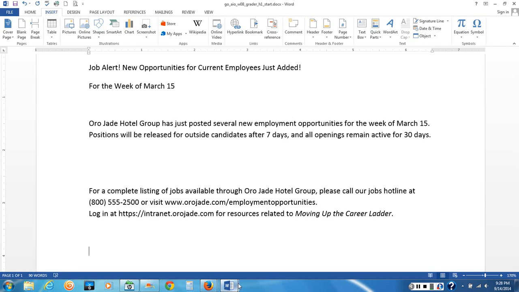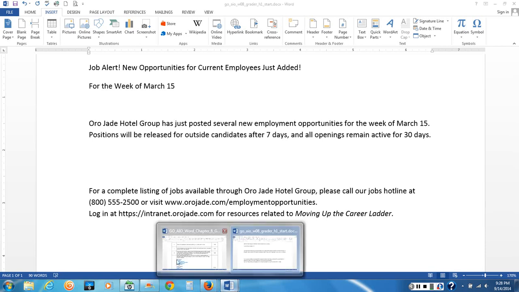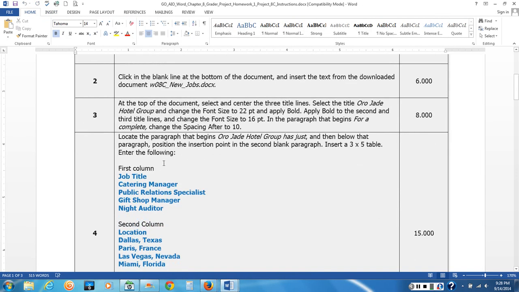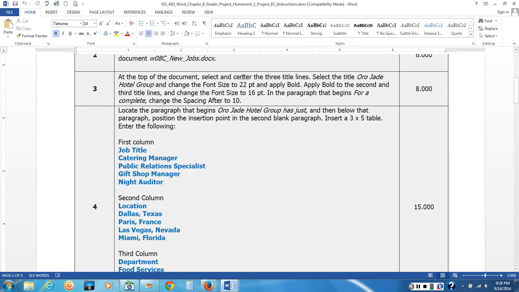Okay, so from the taskbar, I'm going to now bring up my directions. We are on step 3. At the top of the document, select and center the 3 title lines. Then select the title, which is whatever that is, and change the font to 22 and bold. We're also going to bold the second and third title lines and change that font to 16. And in the paragraph that begins For a complete, we're going to change the spacing after to 10.